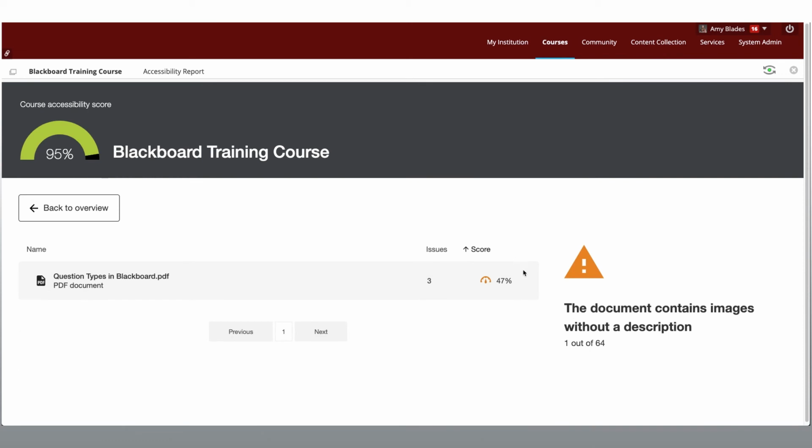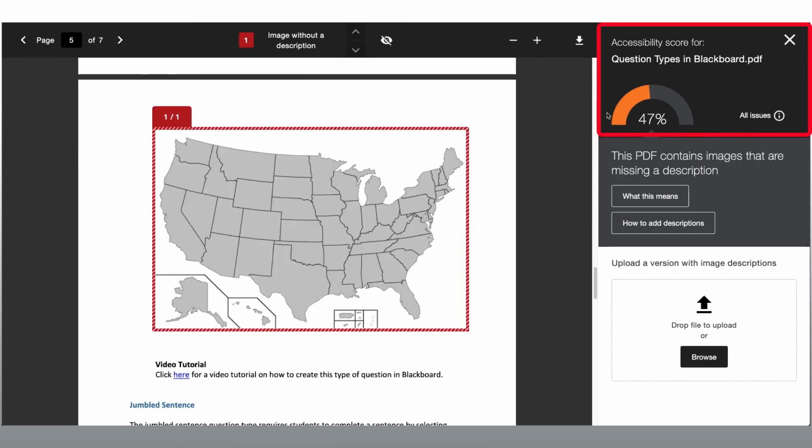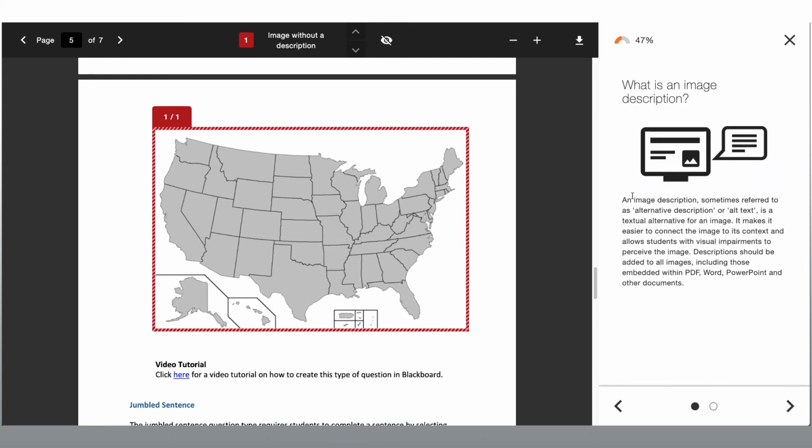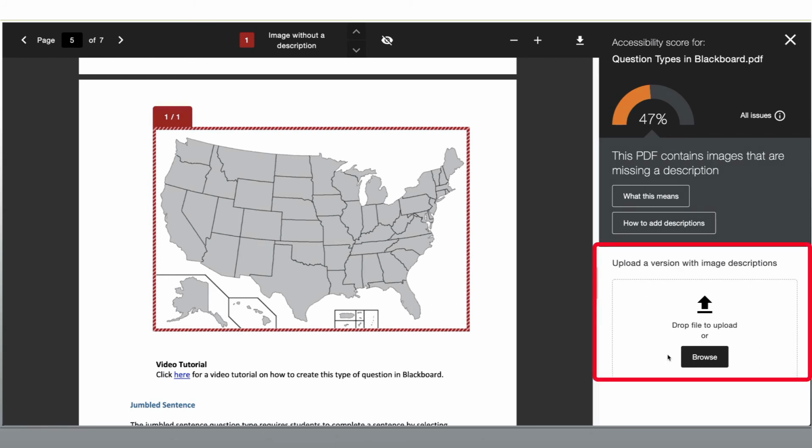Now let's take a look at a document. I'll click the dial to access the document. The accessibility score for this document is 47%. It says that the PDF images are missing descriptions. We can click this button to get a description of what this means. To fix this, we simply need to find our digital copy of the document and re-upload it here into Ally. Ally will replace the document inside our course.